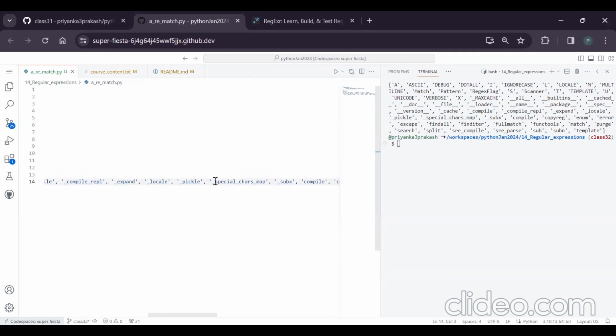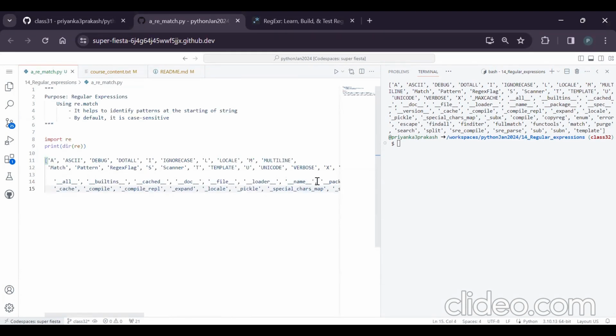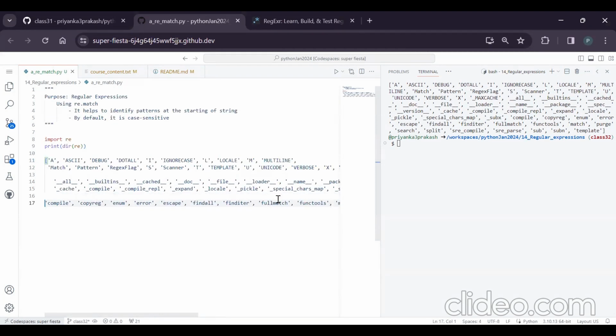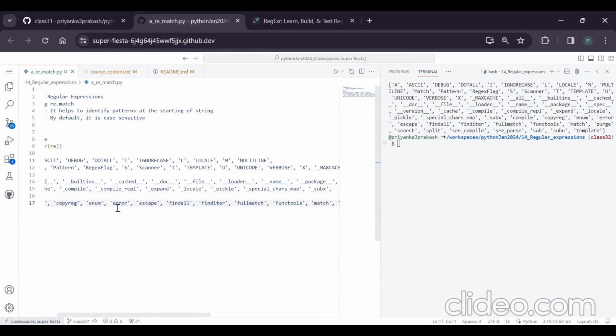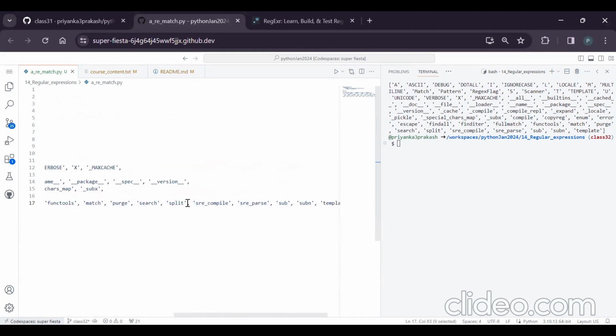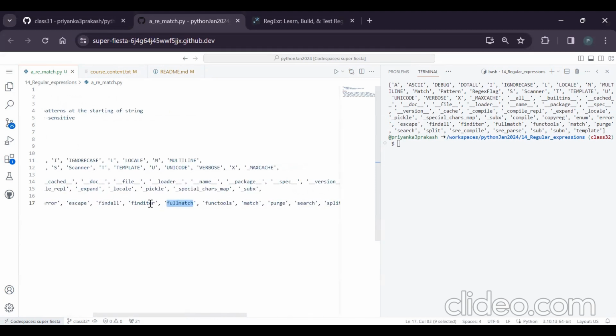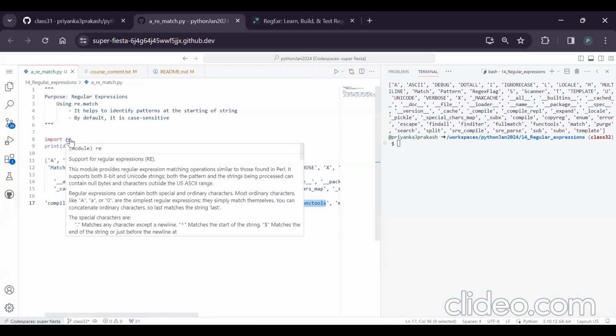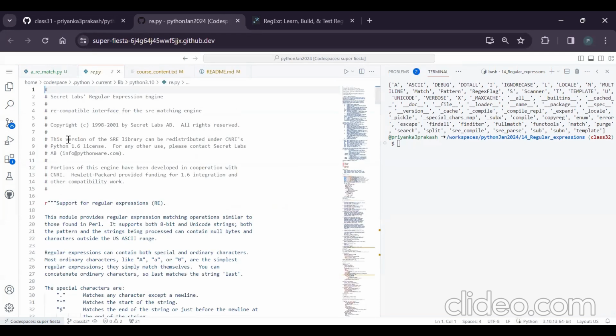After specs and versions, if I ignore these also, the actual attributes come. These actual attributes have compile, copy, enum, findall, fullmatch, functools, and all these things. Sir, why is functools here? Because in Python, every module imports every other module as per its need. If you want to know how this particular module is written, press Control and click on it, and it will go through the exact code which is written for this module.